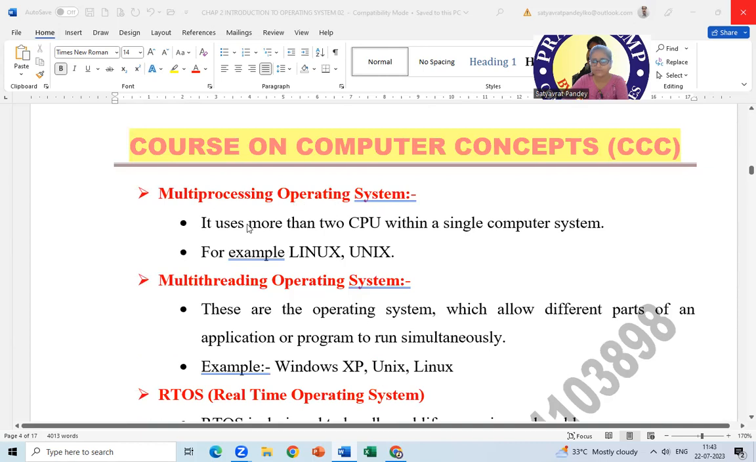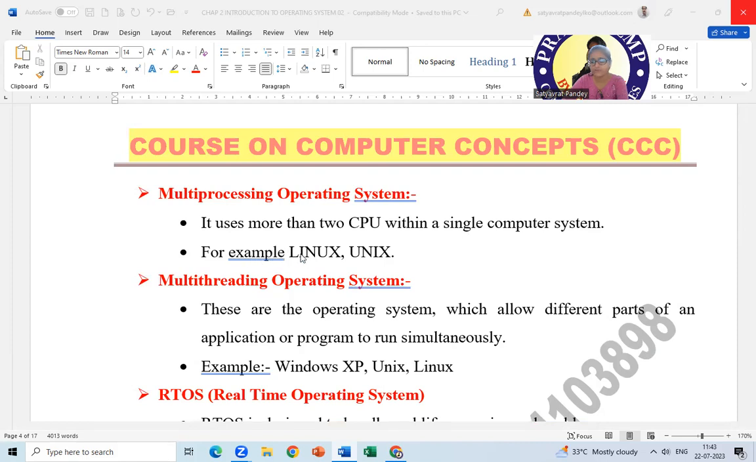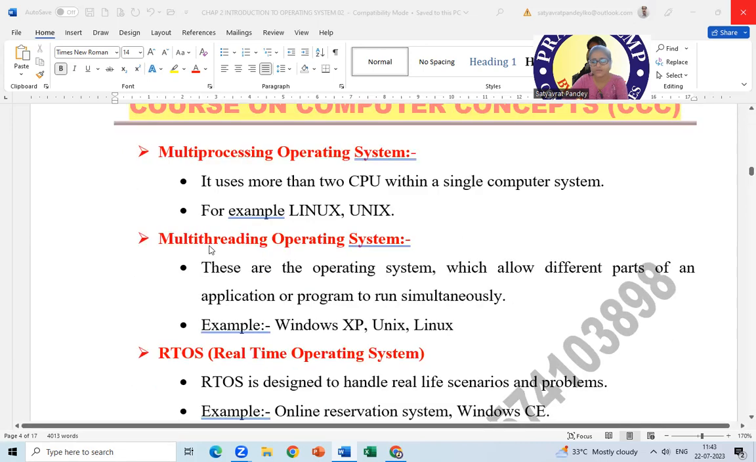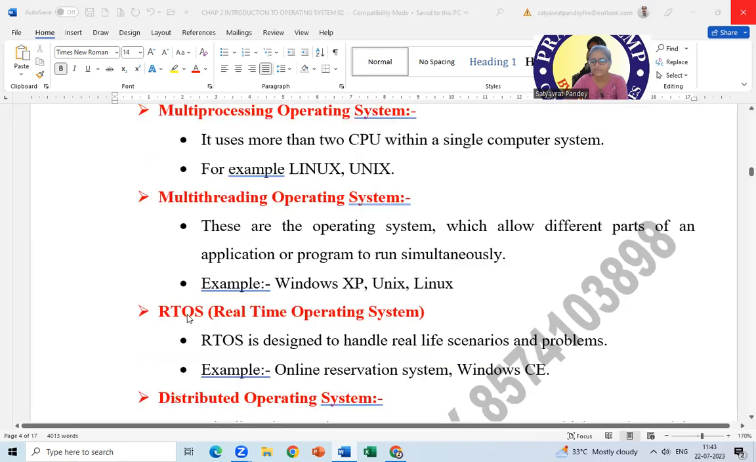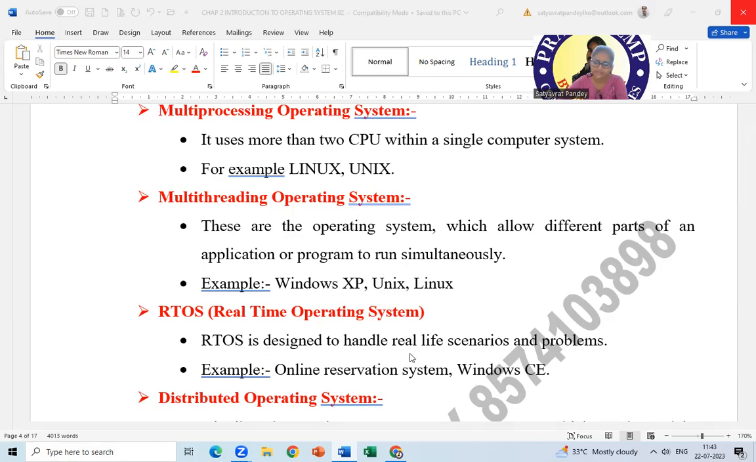Multiprocessing operating system. It uses more than two CPU within a single computer. For example, Linux, Unix. Multi-threading operating system. These are the operating systems which allow different parts of an application or program to run simultaneously. For example, Windows XP, Unix, and Linux. RTOS, real-time operating system. RTOS is designed to handle real-life scenarios and problems. For example, online reservation system, Windows CE.